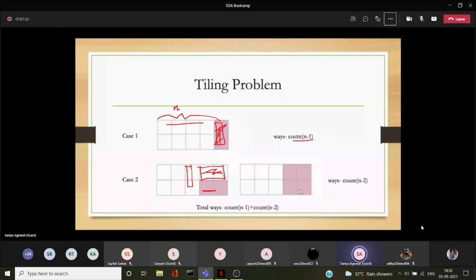If we place a tile in this way, then the ways will be count of n minus 1. But if we place a tile in this way, then we have another arrangement. This is a single way to place a tile, horizontally and horizontally, so we will have n minus 2 columns, and our ways will be count of n minus 2. So we have two cases, one where we place vertically and another where we place horizontally. We call the function for n minus 1 in the first case, and for n minus 2 in the second.